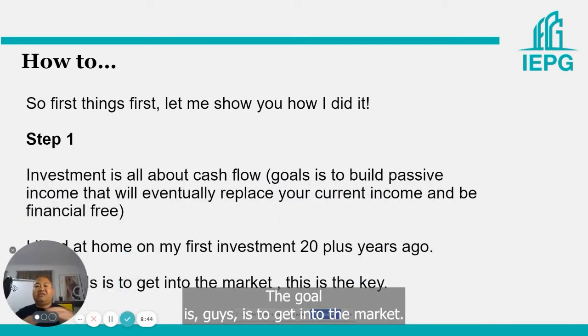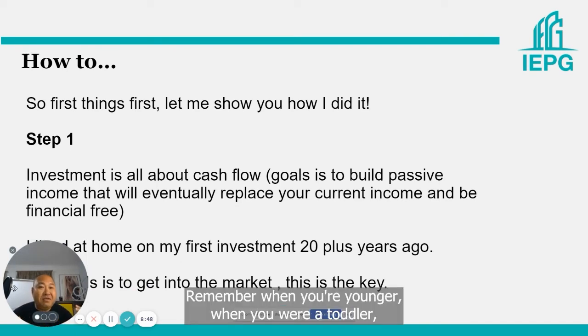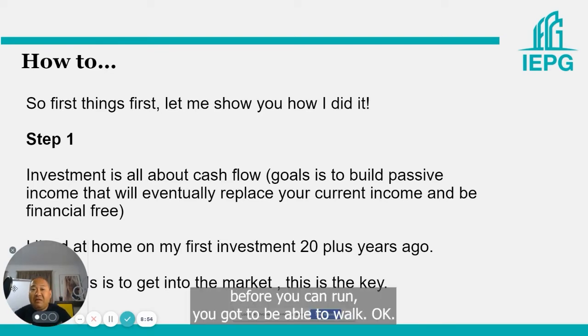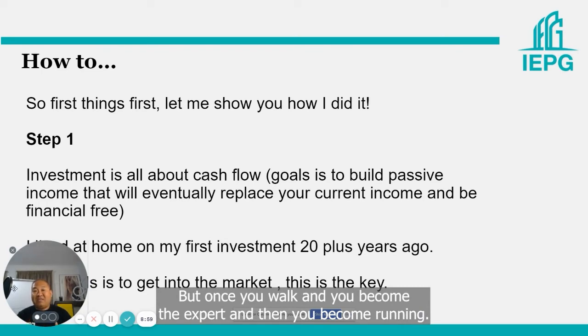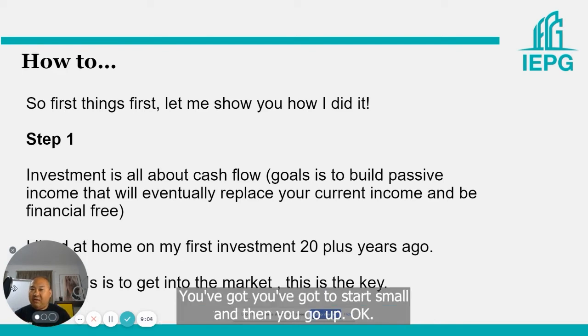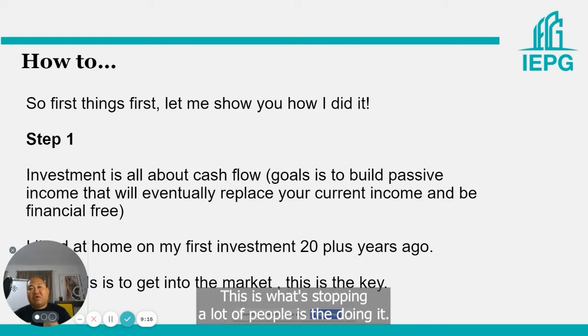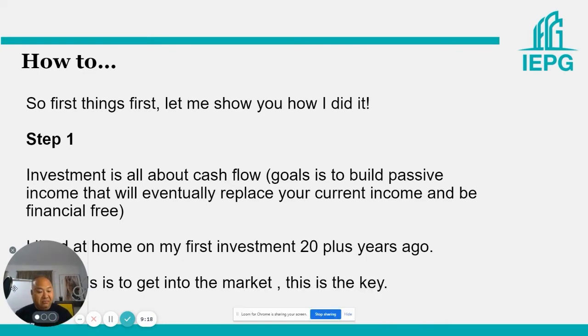The goal, guys, is to get into the market. This is the key. Remember when you're a toddler, before you can run, you've got to be able to walk. But once you walk and become the expert in it, you start running. Investment journey is no different. You've got to start small and then go up. But the whole trick here is not to think too much about it, but to be able to do it. This is what's stopping a lot of people: the doing it.